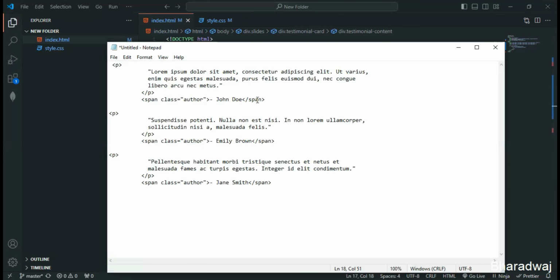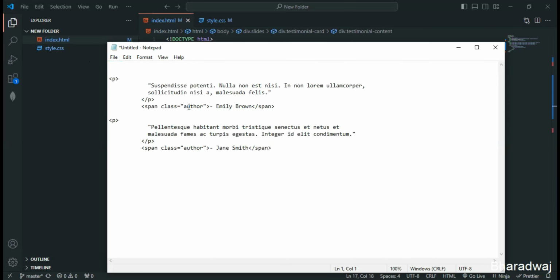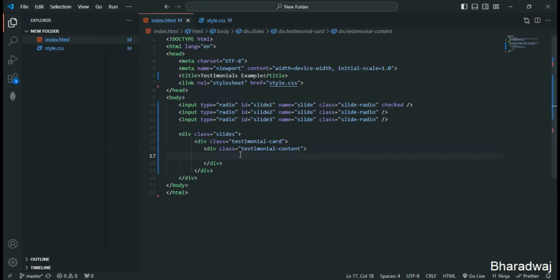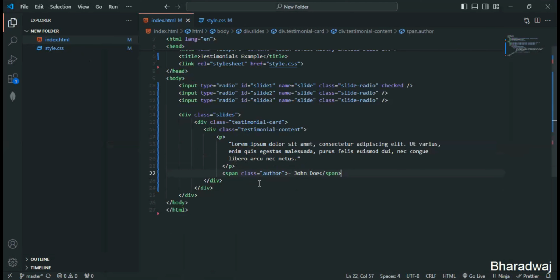I already have this one. Let me cut this one and paste it over here. So I'll explain what I have done. I have just considered the p tag and the span tag. Within the paragraph tag, I have just given the random text. You can give any text relevant to this project. I have just given the random lorem ipsum text. And within the span tag, I have given the class name author and I have mentioned a random author name. I have given John Doe. You can give any name that's relevant, right?